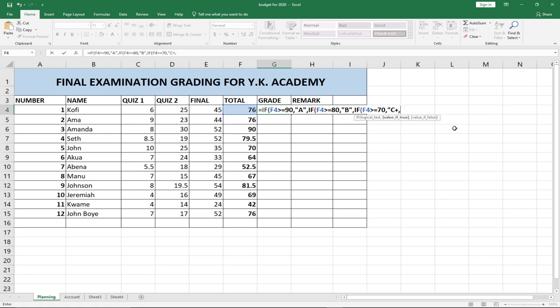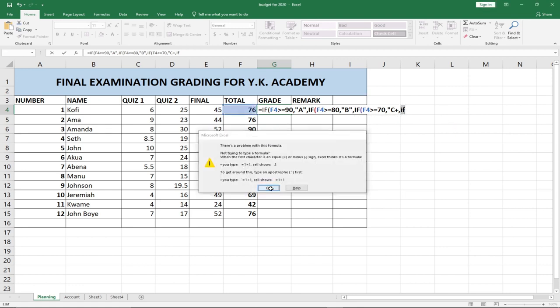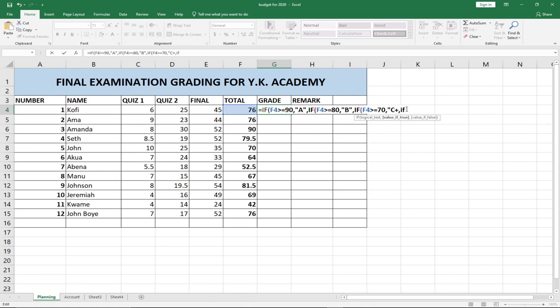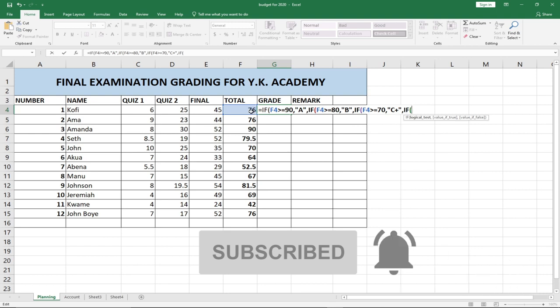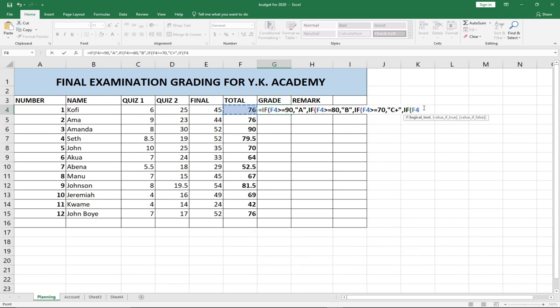Then we can go ahead again. If, sorry, so we are using the same statement. So you notice this is supposed to be in what? Quotation. So I need to end it with the quotation and then comma. And if the same column is greater or equal to, so this is what they are saying. We say this time around, if it's greater or equal to 60, what should we do?